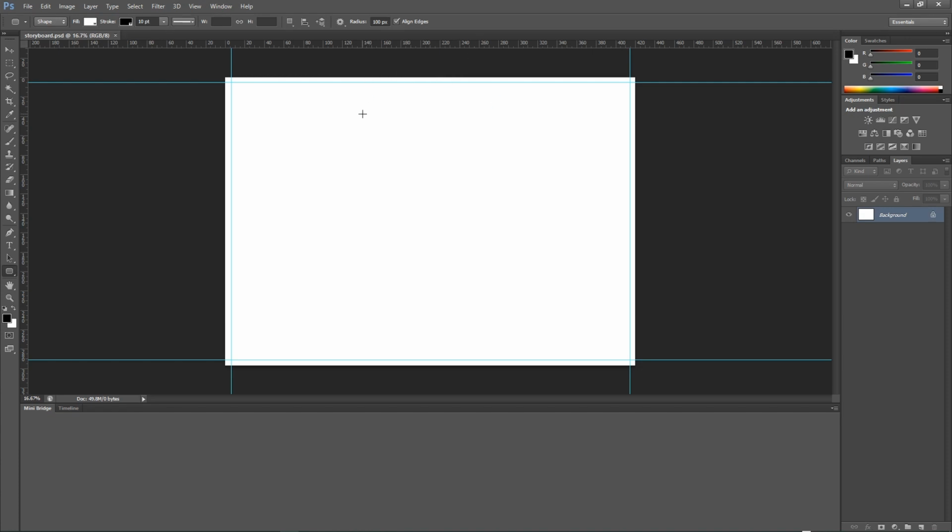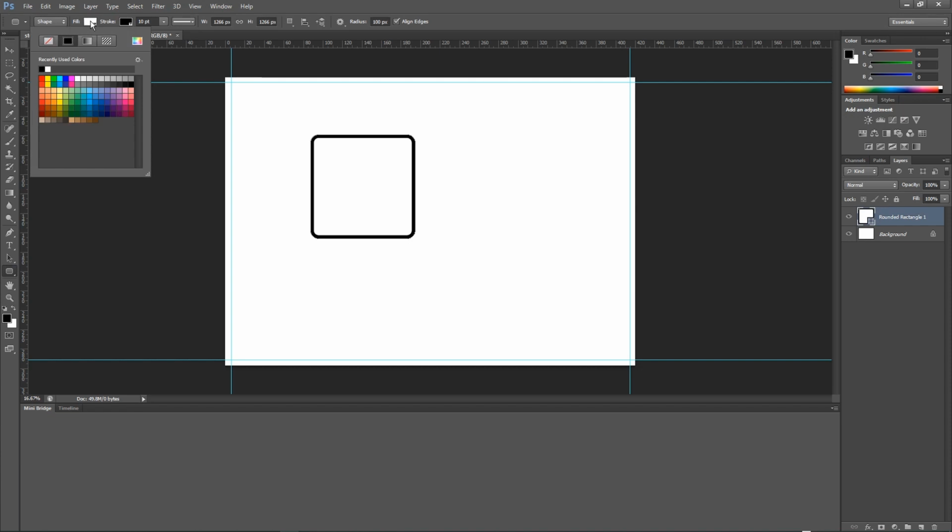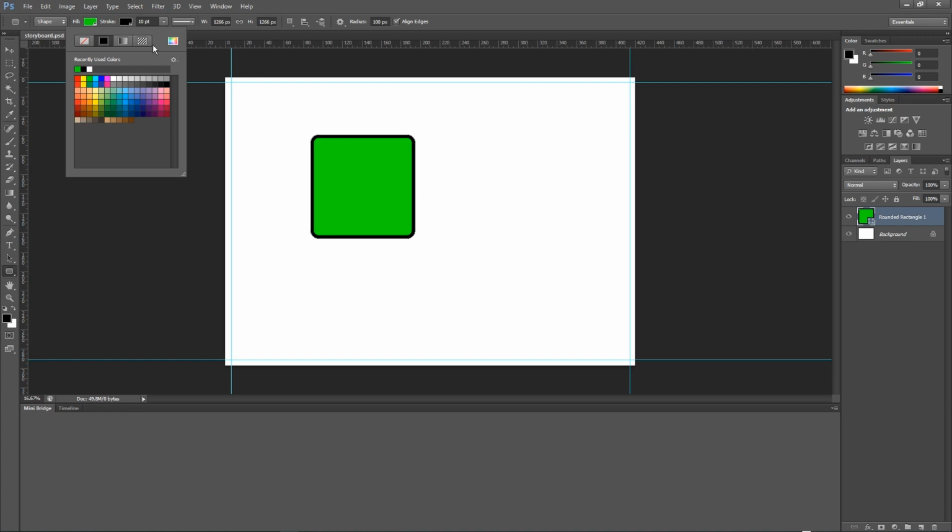So if I go ahead now and draw a square, I'm going to hold down Shift as well to make sure the square is even, like so. And then we get ourselves a rounded rectangle. Now you can go ahead and change a few things. So for example, I can change the fill, make that green maybe. So the fill is the inside of the shape. We can pick stroke, which is the edge of the shape, like so.